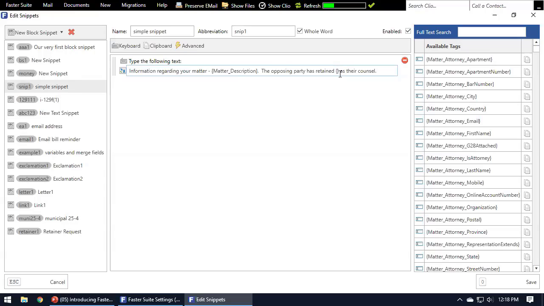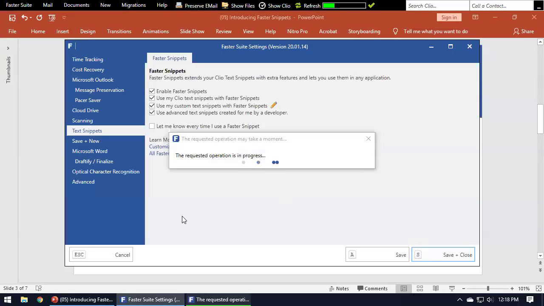And we're going to type basically the name of the field. So I'm just going to type in opposing counsel. Now, since this is not a Clio token, you'll see I used a space instead of an underscore. Whatever we type in here becomes the name of this field, and it'll prompt us to fill it in. So I type that in there. I go ahead and save on both screens again.